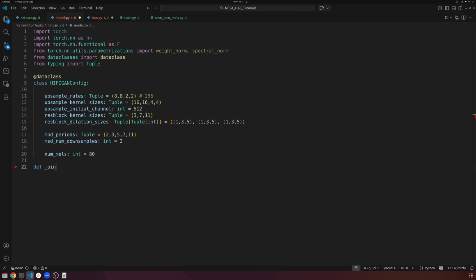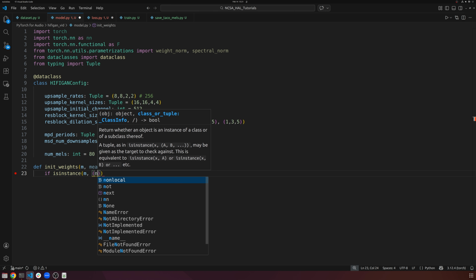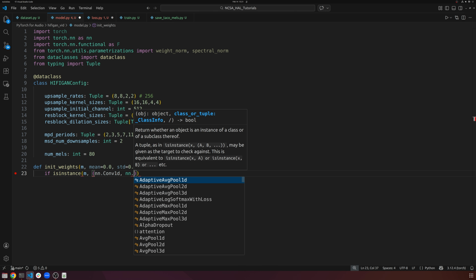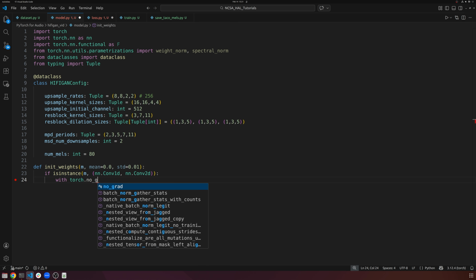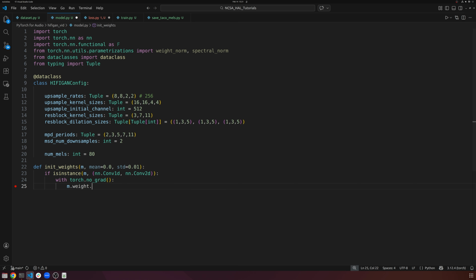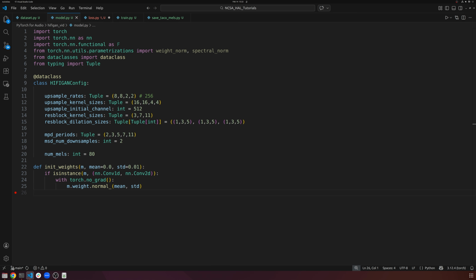Let's go ahead and write a quick init weights. This is our standard GAN initialization. So mean is 0.0, standard deviation 0.01, and if isinstance, if the module is an nn.Conv1d or nn.Conv2d, then we're going to do with torch.no_grad, m.weight.normal_ with the mean and standard deviation, and we're done.